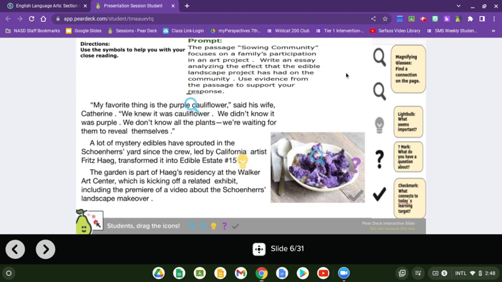The garden is part of Haig's residency, and if you don't know that word residency, it means that an artist like stays one place for a while. At the Walker Art Center, which is kicking off a related exhibit, including the premiere of a video about the Schoenhauer's landscape makeover. So it's all part of a community art center project, right? And they're going to even make a movie about it. So I'm going to put this. It seems like that might help us figure out cause and effect there.